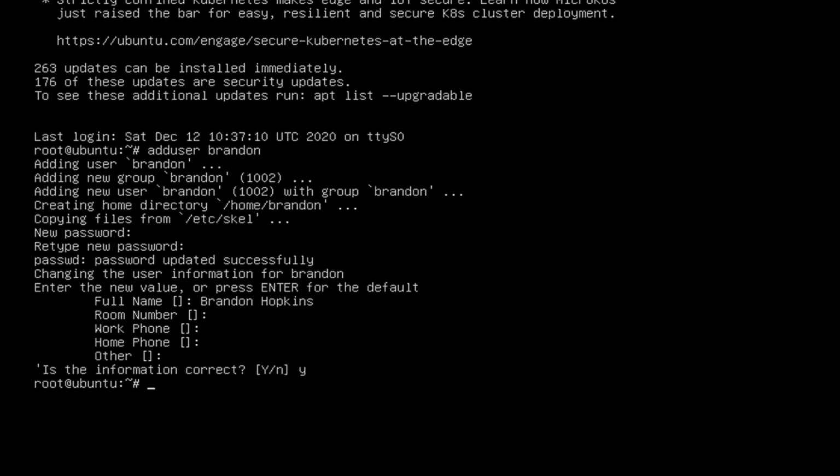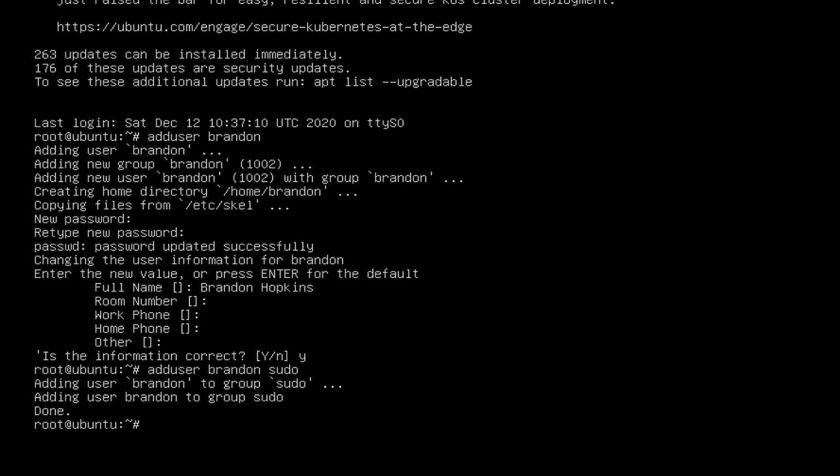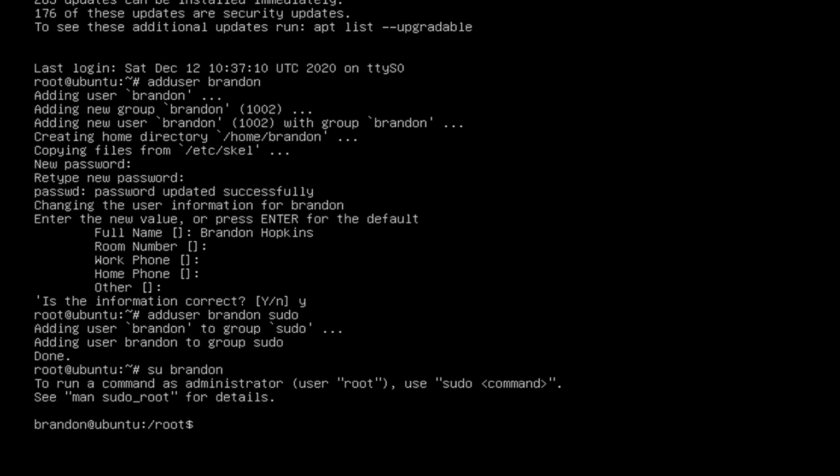Almost. We need to make that a sudo user. And you just do that by adduser, the username, and then adding sudo at the end. And there we go. So now at this point, I can actually do su to Brandon, which will switch our user. And then if I cd into our home directory, there we go.